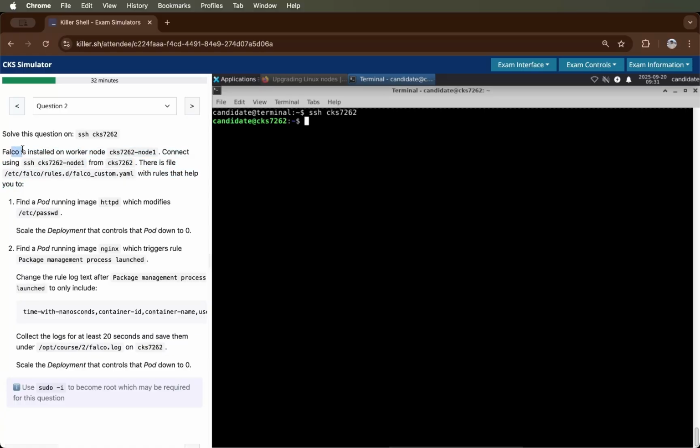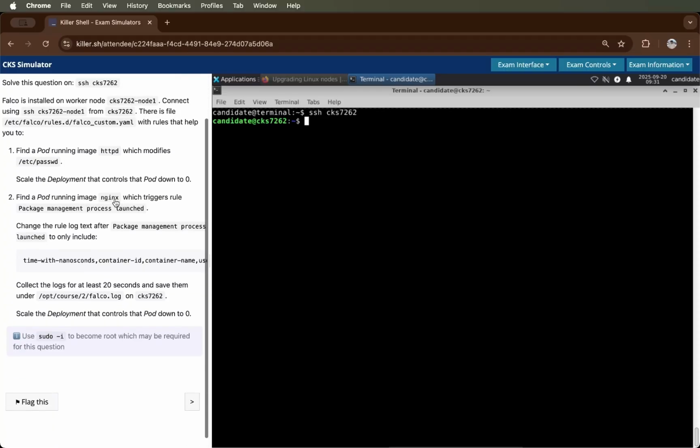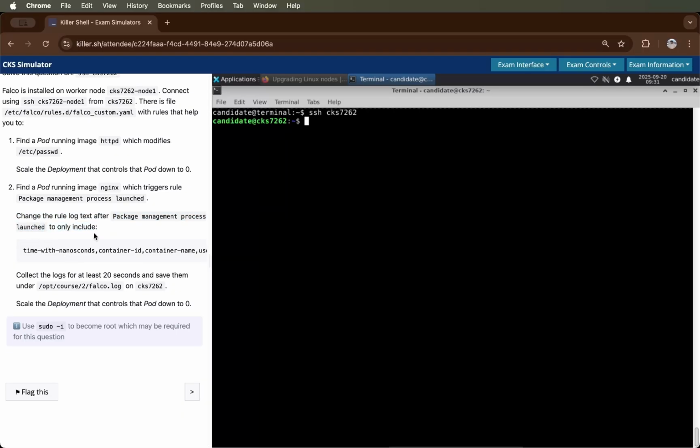Falco is installed on the worker node, connect using SSH. There is a file with rules that helps you find a pod running an image which modifies this. Scale the deployment that controls the pod down to 0. Find the pod running image nginx which triggers the rule package management. Then we have to change the rule text after the package management process with this pattern, collect the logs for at least 20 seconds and save them in this file, and then scale the deployments that control that pod down to 0.